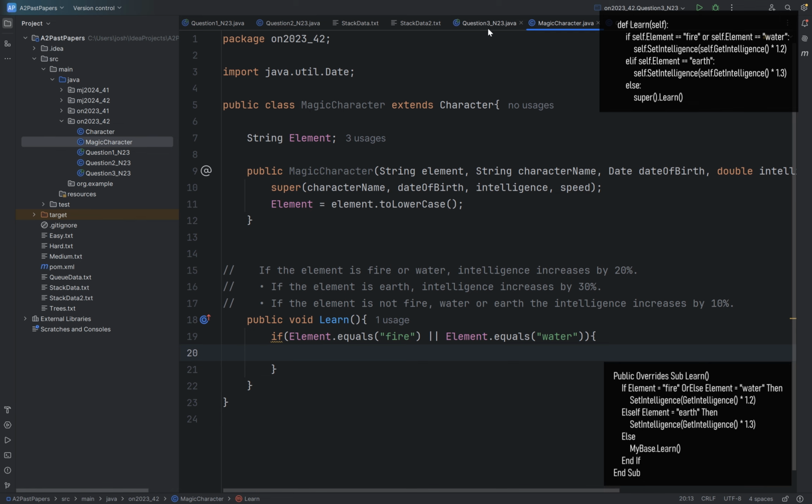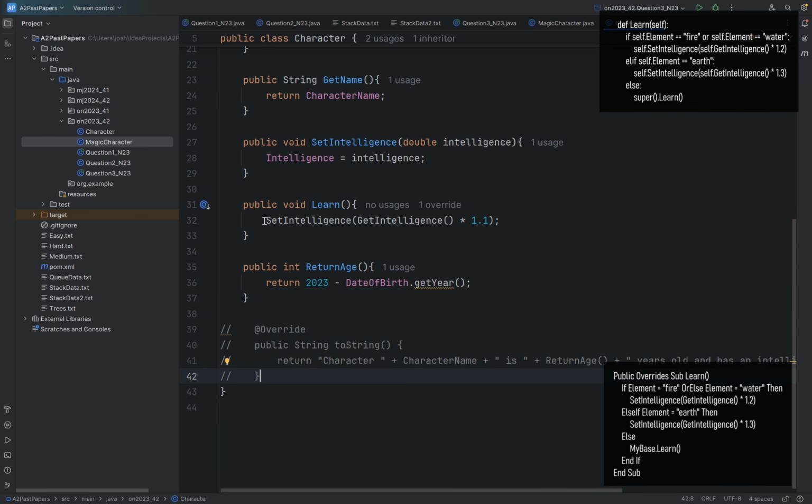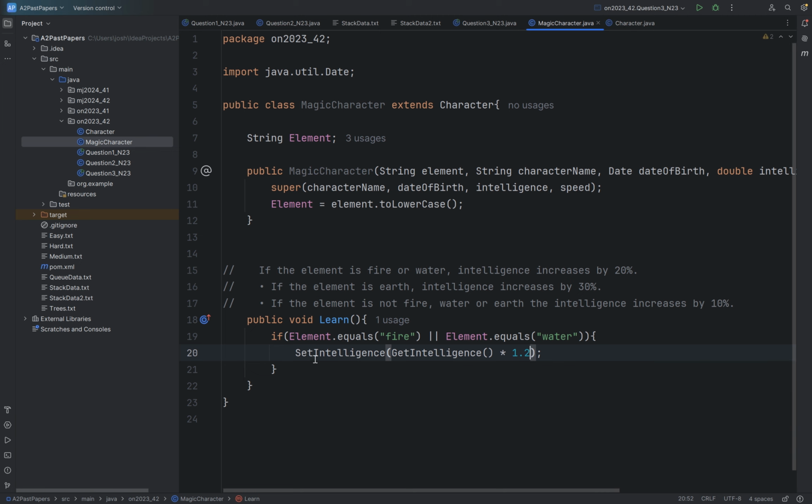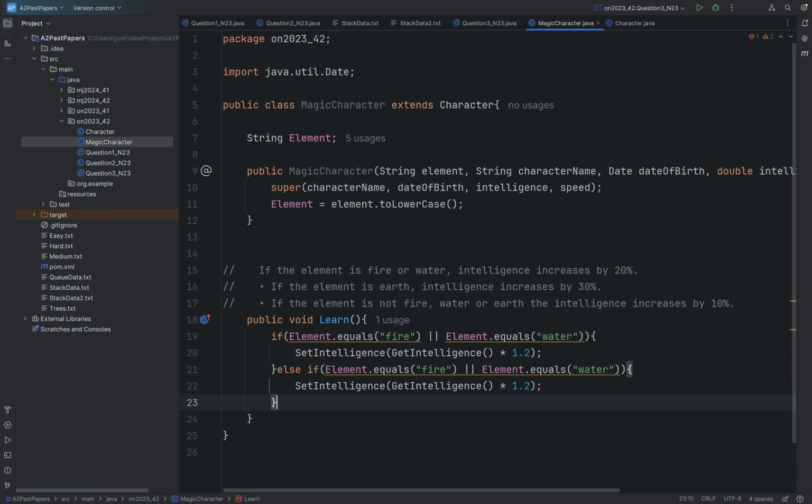Let's just copy it from here. So we can copy this. And then here, it's just going to be 1.2. I'm just going to copy this, then let's have an else. So we get else if, and then what else if is equal to earth. Then this is going to be times 1.3. Then what else? Okay, what else is just increased by 10%.